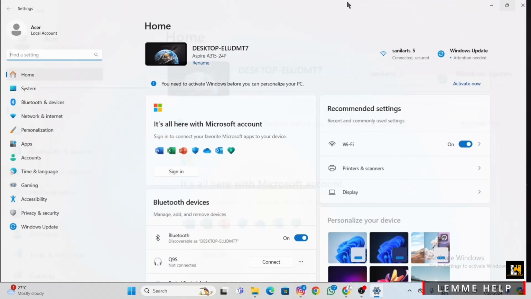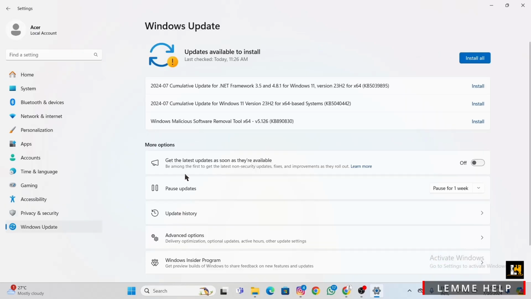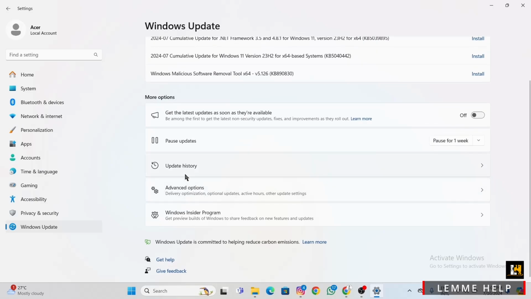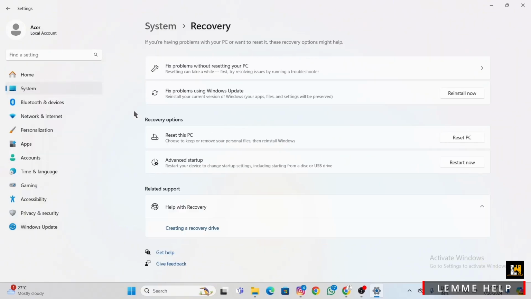First, go to the Start menu, right click on it and open Settings. In the Settings menu, click on Update and Security. Then select Recovery. If you can't find it, you can simply search in the Settings. After you've clicked on Recovery, scroll down and under the Advanced Startup section, click on Restart Now. This will restart your PC into the advanced startup settings.